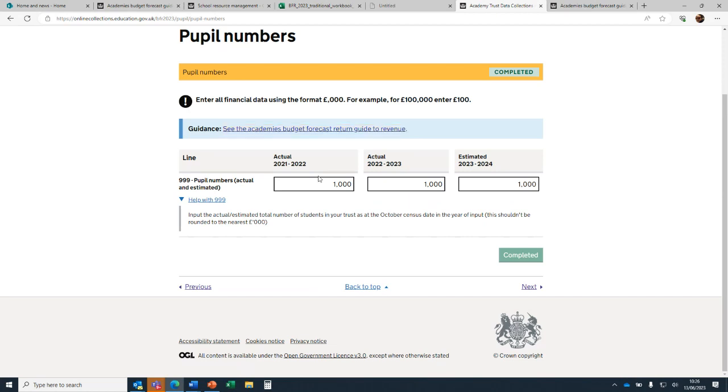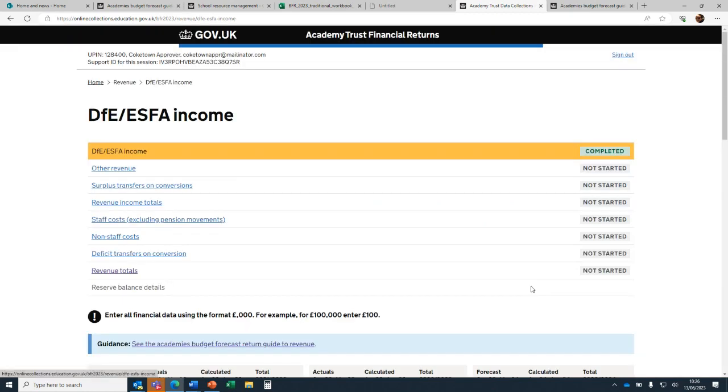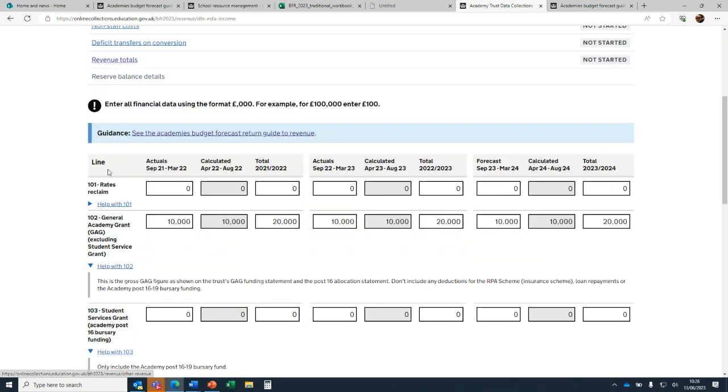In pupil numbers, this is the number of pupils that you think you've got. It's not rounded, so this is in whole numbers. It's what I prepared earlier. And then you hit next, and it will take you through to the next section of the form.